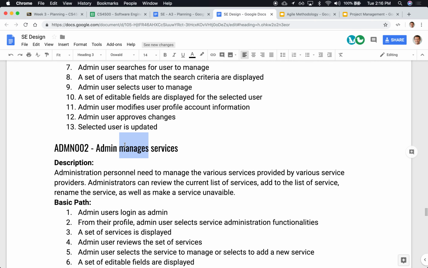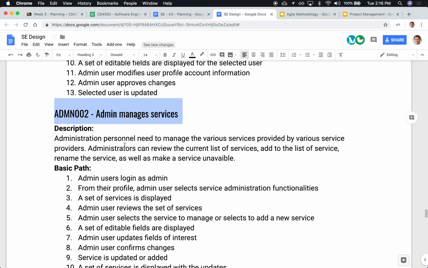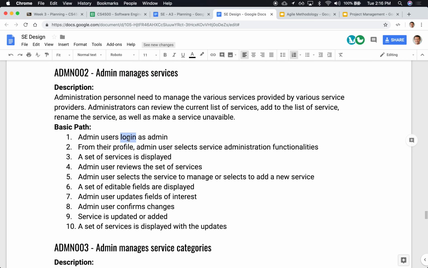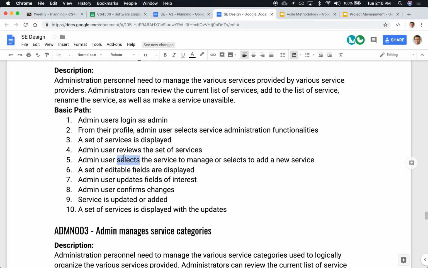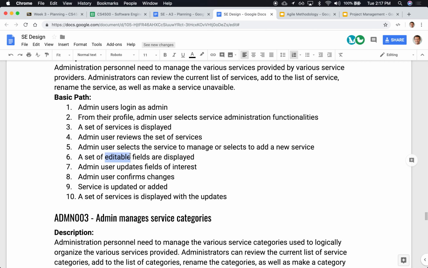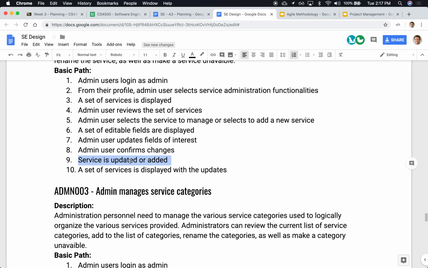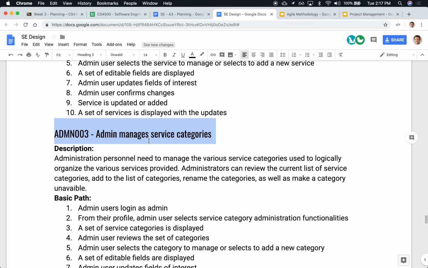The second one is admin wants to manage services. So this administrator wants to add a service, remove a service, update a service. They log in as an admin. From their profile, they choose the administration functionality. The services are displayed. The admin user reviews the set of services and selects a particular service they want to manage. Then some editable fields appear so that they can edit that particular service. The admin updates those fields and then confirms those changes, and the service is updated. And same thing with the service categories. So these are the 3 use cases that we're going to ask you to get started on, starting this week, this sprint.